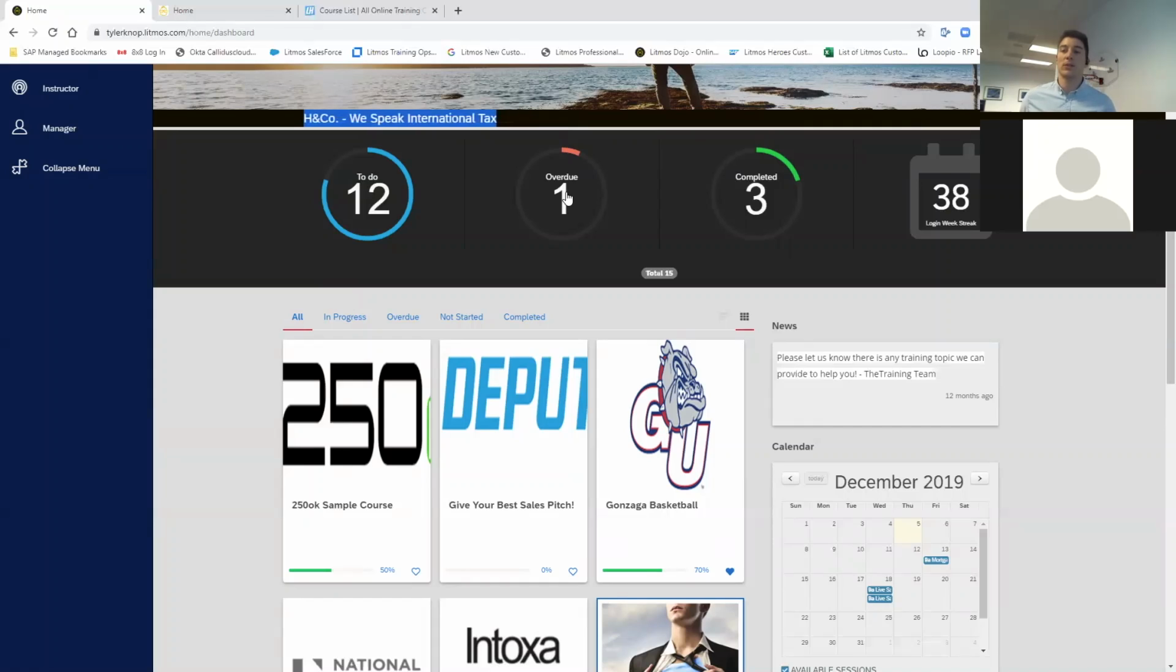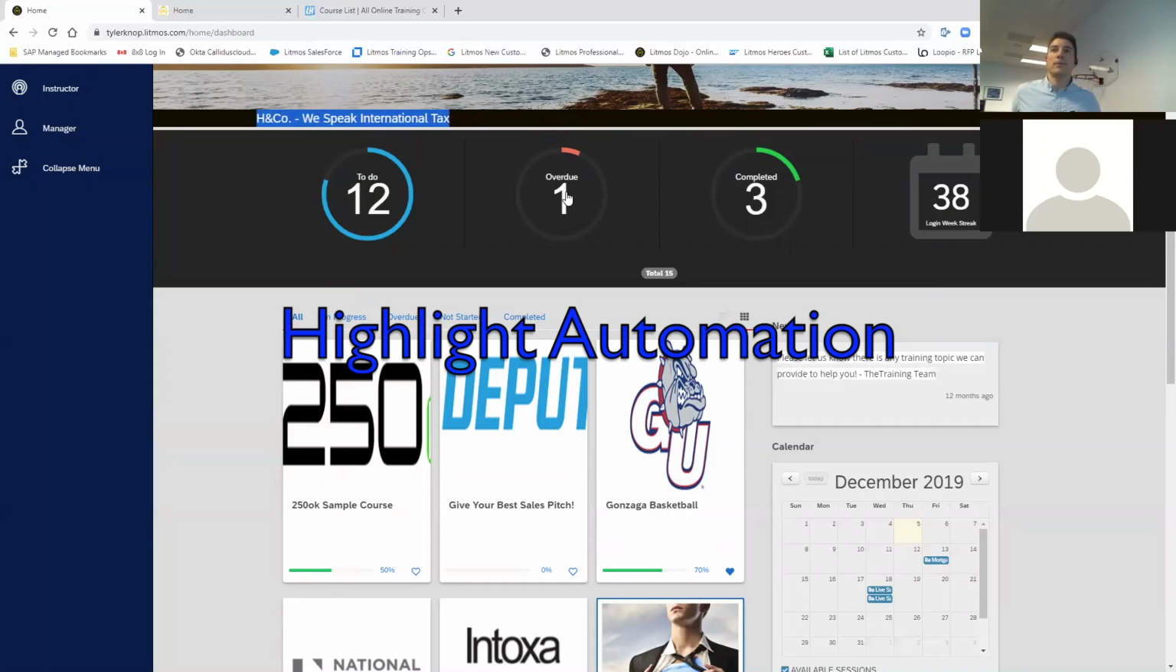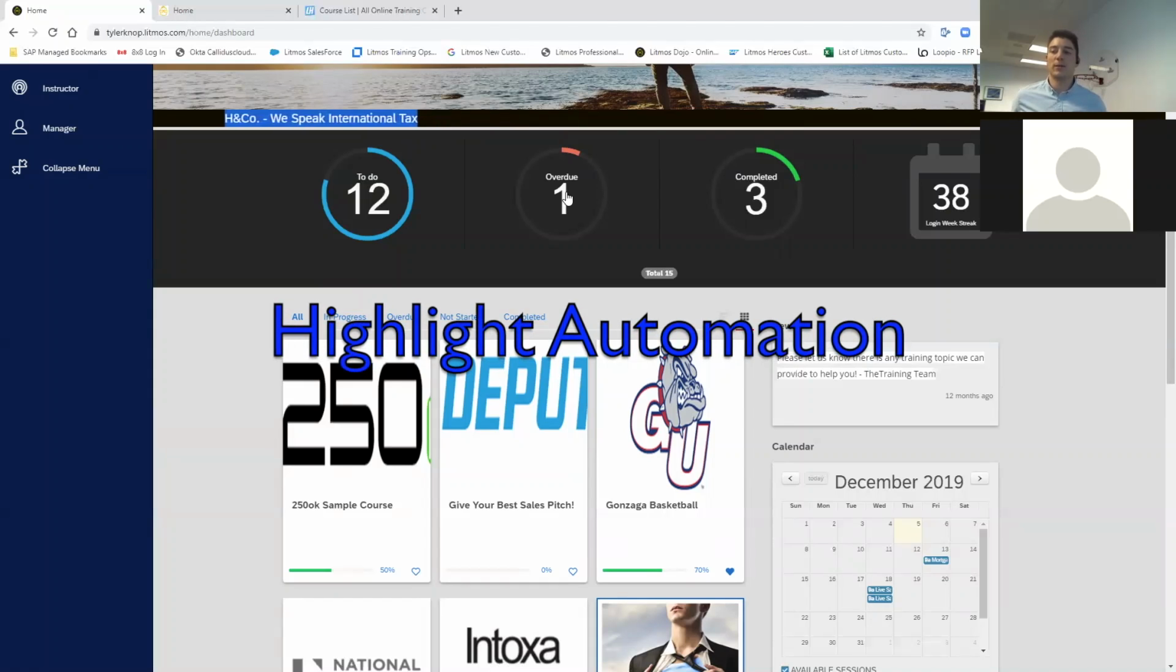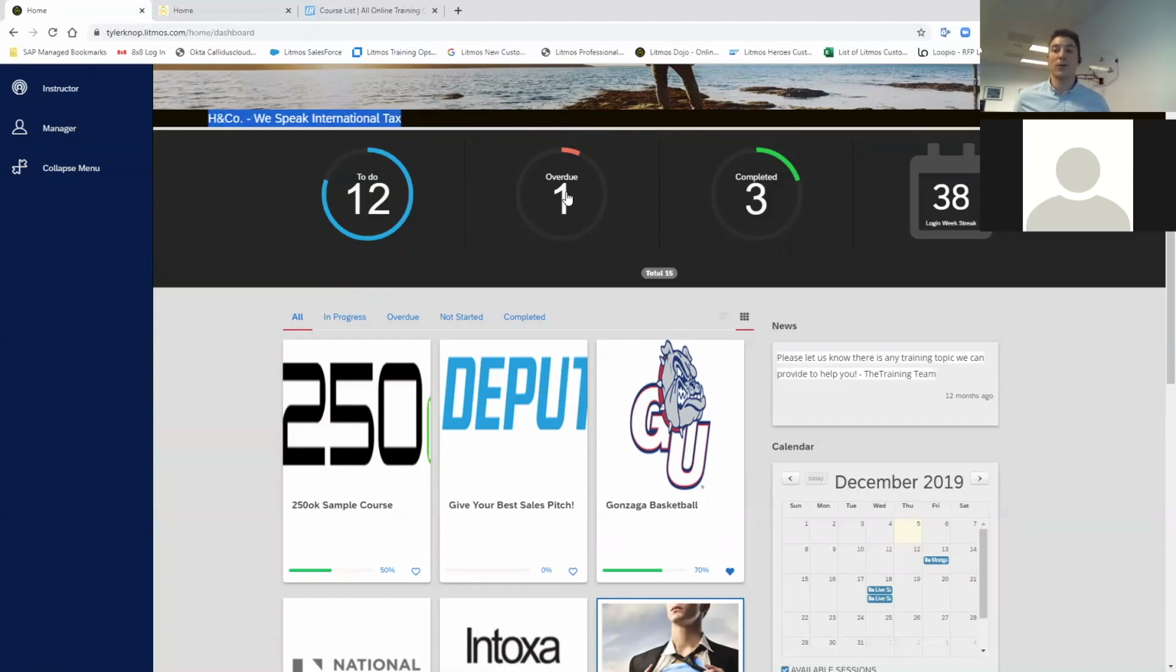And one of the best parts of Litmos is the automatic email notifications. You don't want to have to be responsible for creating manual emails and sending them out to people to let them know how to log in, and you don't want to have to be responsible for following up with people if they're not taking training right away.